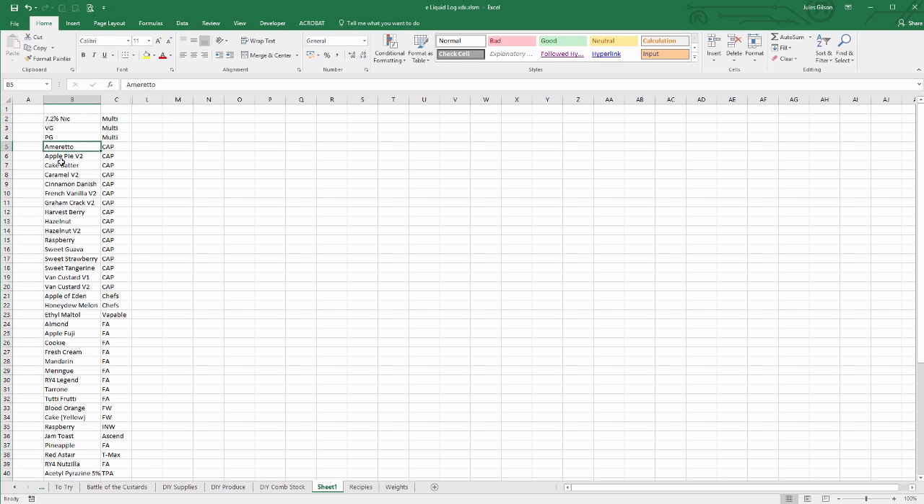So we've now got Amaretto, and then in another column Capella. I have also sorted this alphabetically now, with the exception of these top three, as these are special cases. So my nicotine base, my plain VG and my plain PG are at the top, and as they are kind of manufacturer independent, it doesn't really matter who makes those. I'll just put multi in.